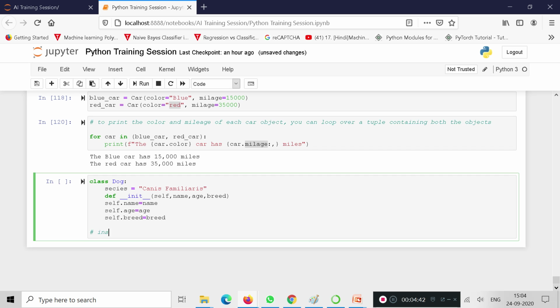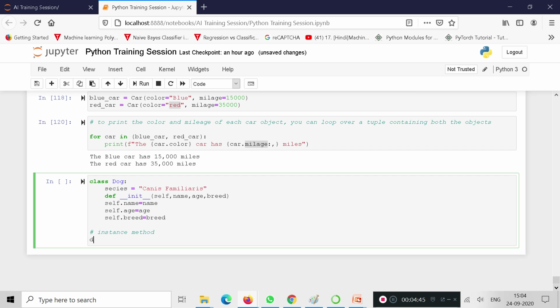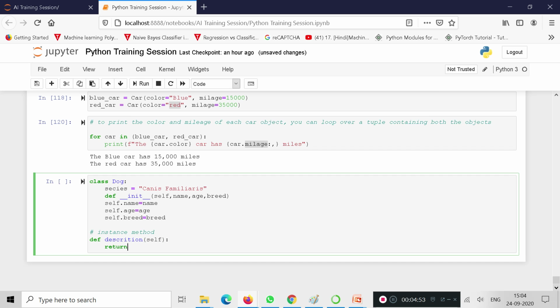Now, instance method: def description(self): return f-string with braces, self.name is self.age years old, right?